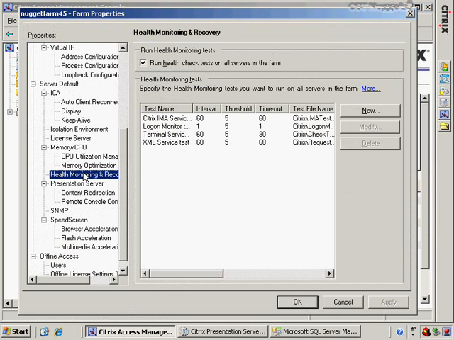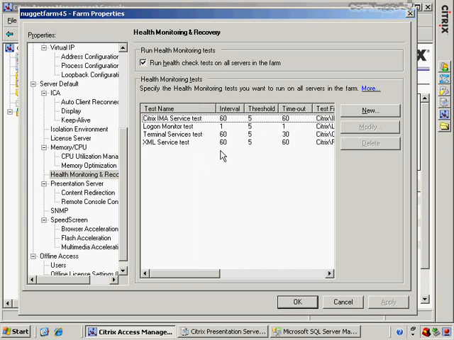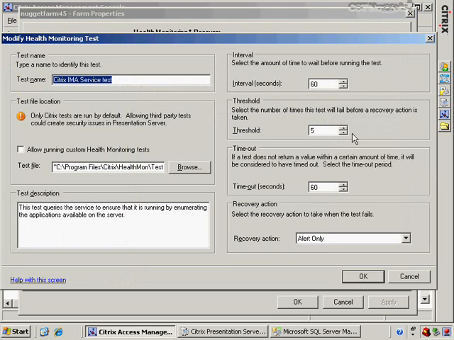You'll see here under health monitoring and recovery, by default, we have selected to run a series of health check tests across all the servers in the farm. If I scroll over here and let you see a little more about what these tests are, out of the box we are running 4 different tests, checking to see if the IMA service is functioning properly, if the login monitor is functioning properly, some terminal services information, and also the XML service.